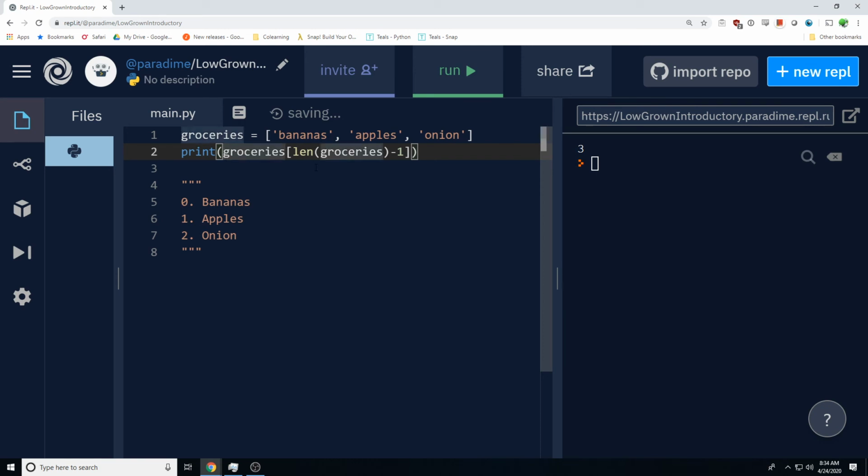So if I have the length of the groceries and subtract 1, this length part is going to resolve to 3 minus 1, which will give me 2. So this will give me groceries of 2, which is the last number. Let me run that, and I'll get onion, which is the last item.